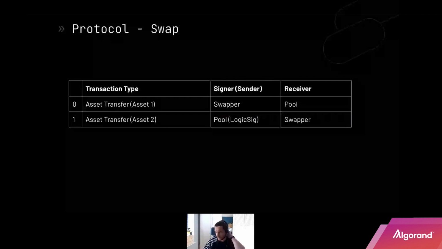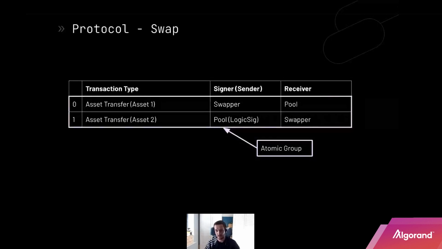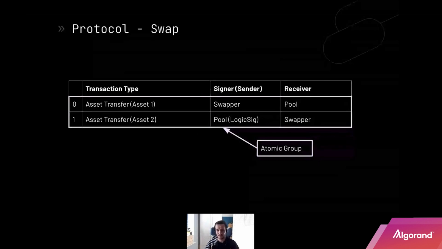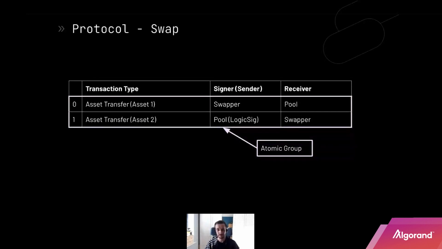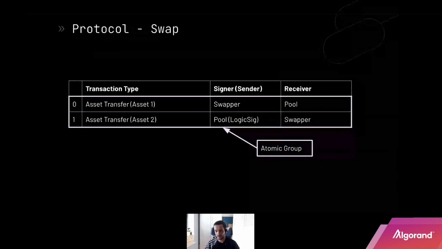So we can imagine what the protocol for this might look like. So you can think of a swap. Well, a swap is basically two transactions. It's a transfer of one asset from the swapper to the pool, and then it's a transfer of assets from the pool to the swapper. And this is implemented as an atomic group. So this means that if one of these transactions fails, then all of these transactions fail.